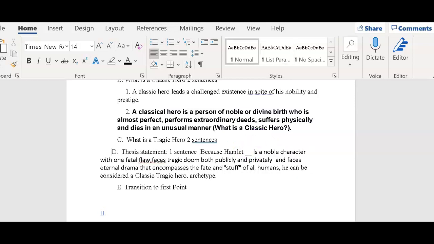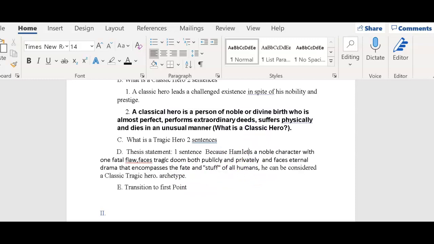Okay, so the sections of the essay we have told the reader are the discussion of him as a classic hero, noble of character with one fatal flaw. The next section, he faces tragic doom both publicly and privately. And then third, he faces eternal drama that encompasses the fate and stuff of all humans. He can be considered a classical tragic hero. Beautiful. That's how a thesis statement's done, folks.